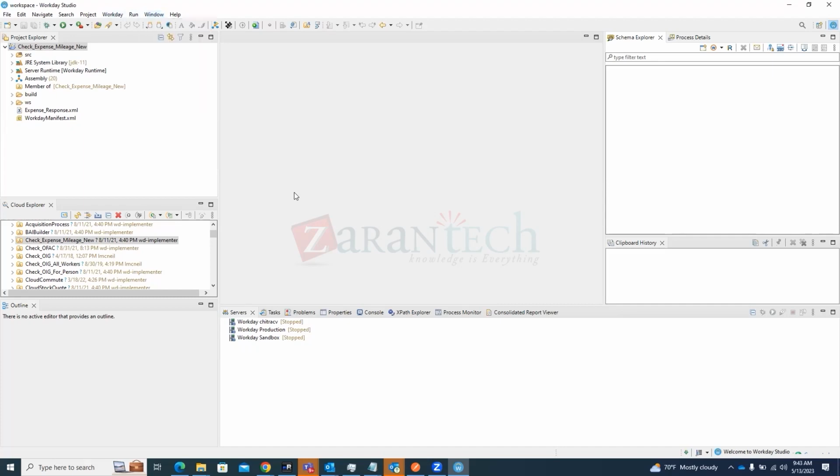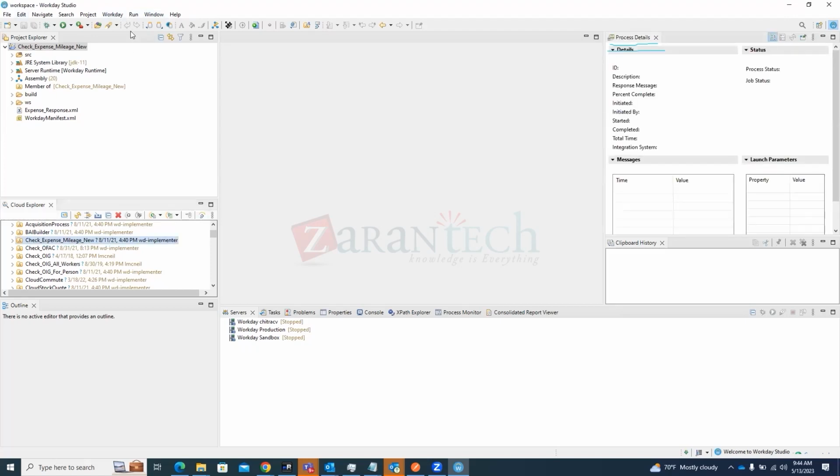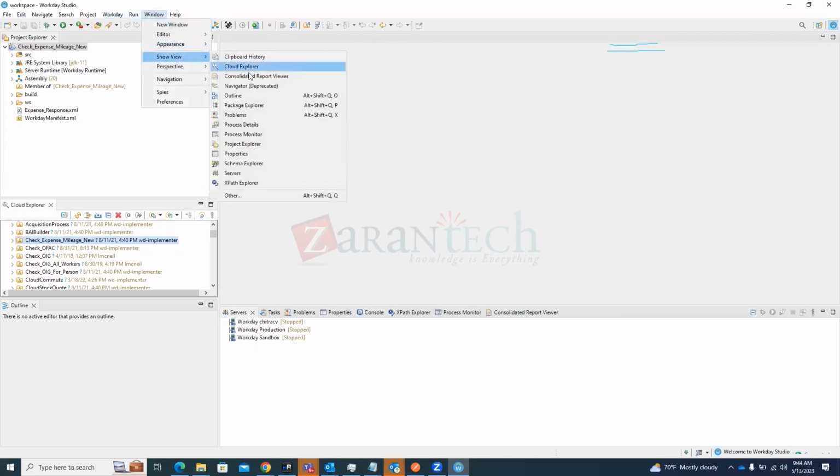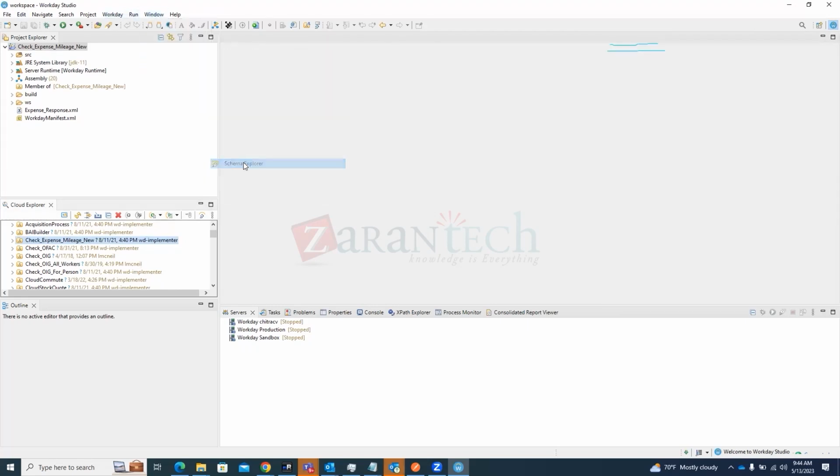It was basically already opened, on the right hand side. You can just close it and we'll try from the start. Close Process Details also, and Clipboard History. Then Show View, Schema Explorer. It will open on the right.